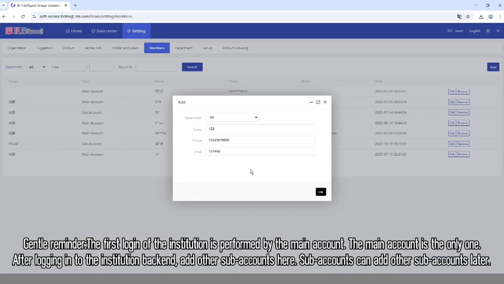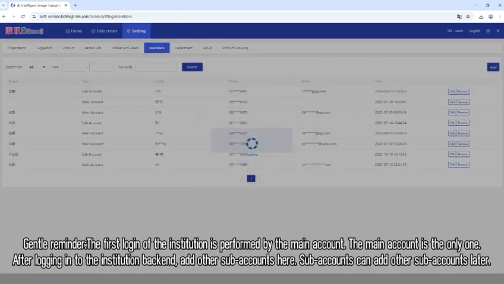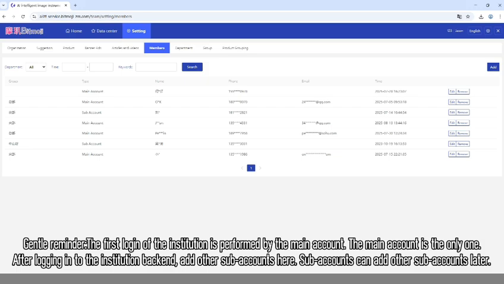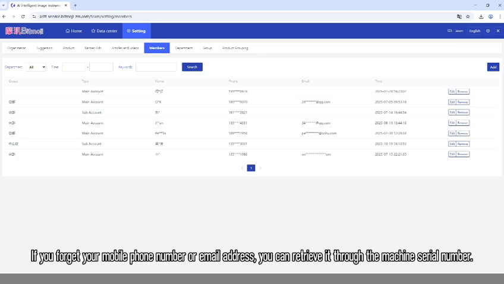Gentle reminder, the first login of the institution is performed by the main account. The main account is the only one. After logging into the institution backend, add other sub-accounts here. Sub-accounts can add other sub-accounts later. All accounts set. Modify passwords at the settings icon in the upper right corner. If you forget the password of the main account or sub-account, you can log in with the verification code. If you forget your mobile phone number or email address, you can retrieve it through the machine serial number.